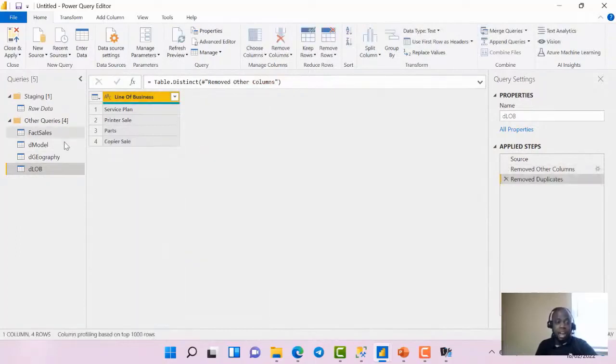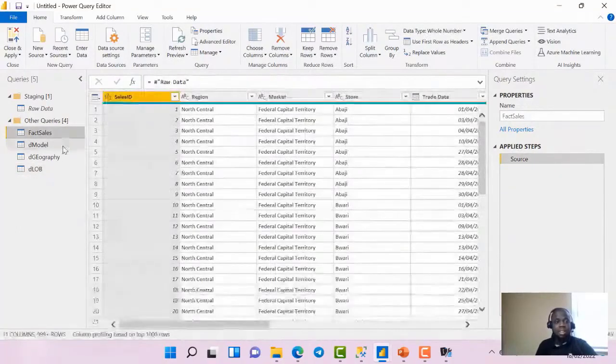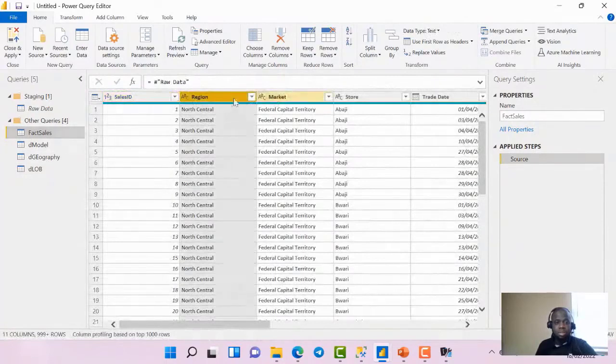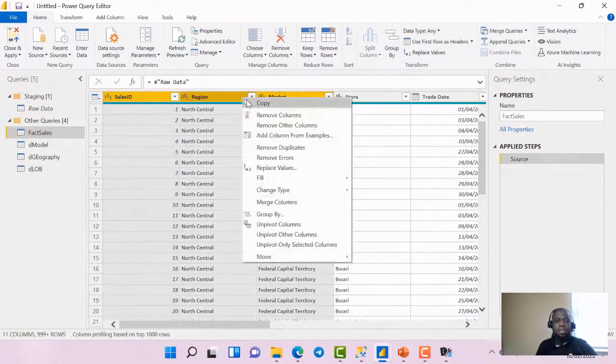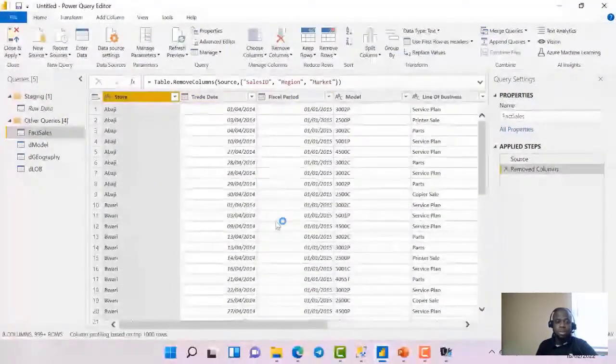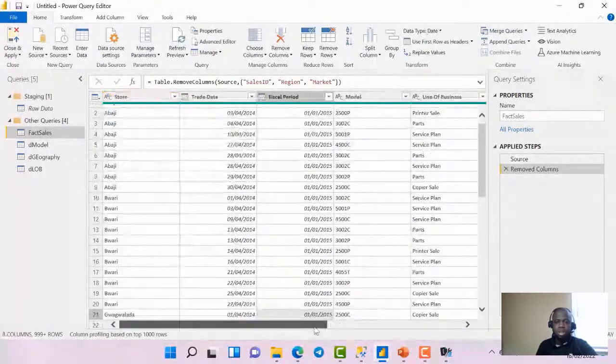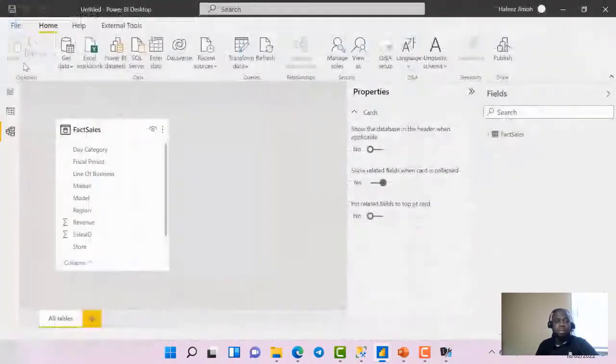Now everything looks good. I have all my files, the facts, and I need to just remove this guy, like I said, remove this and this. They are not needed in my facts table. Remove columns. Okay, everything looks good. Before I leave, so that is about staging and reference. So once you are done, you can do what? Close and apply.